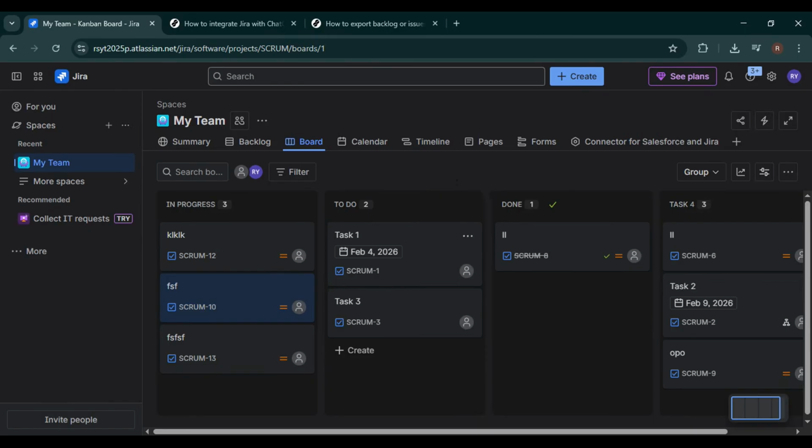Alright, let's jump right in. First, open your browser and go to Jira. Log in using your Atlassian account that has access to the project you want to export data from. Once you're logged in, make sure you're inside the correct Jira project where your backlog or issues are located.